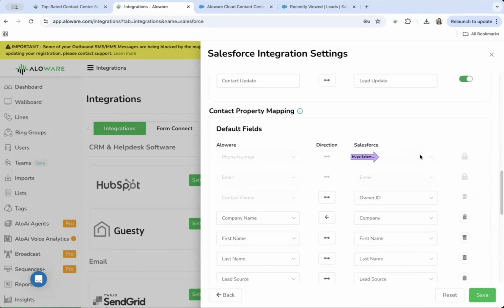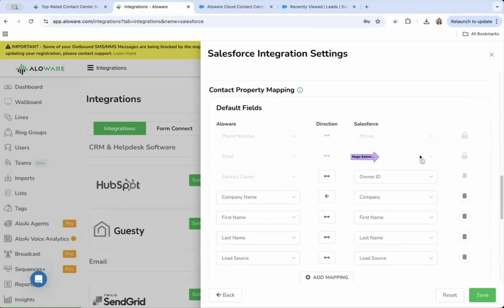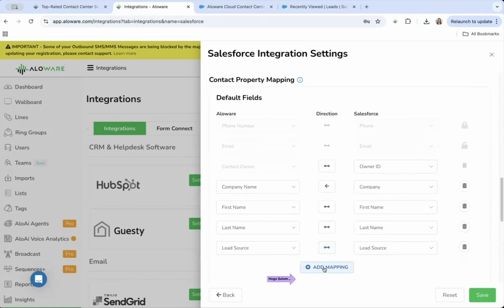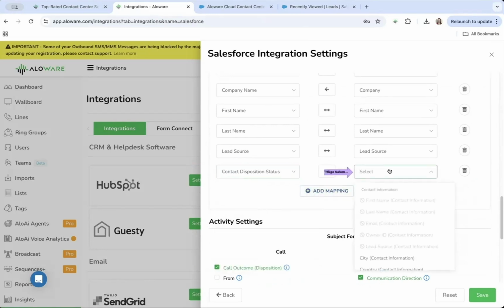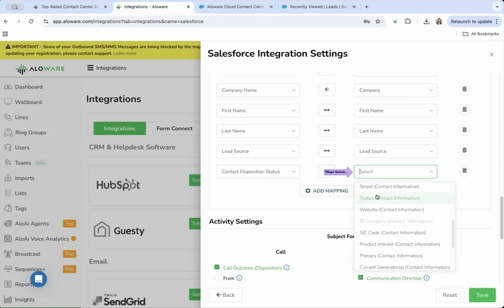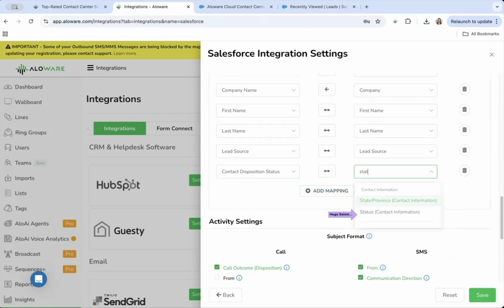And you can go down and see the default field mapping. You can add mapping and just find contact disposition. You can search for that in the search bar and that will pop up. Contact disposition status. And then just sync that with your Salesforce lead status and simply search for lead status there in the drop-down menu, select it, and then that makes sure that the sync is bi-directional between Salesforce and Aloware. So every time one gets updated in Salesforce, it'll show up accordingly in Aloware and vice versa.